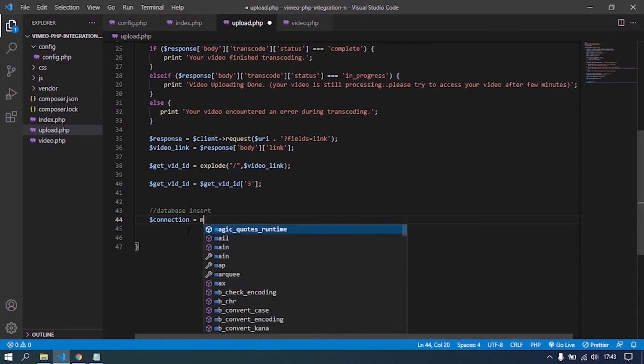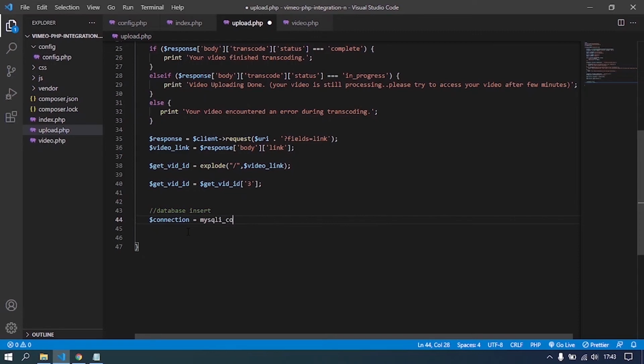and the MySQL connect function will connect to the database, and this is required. So that function requires 4 parameters. First one is the host. So we are using XAMPP server, so the host is localhost. Default username root, default password is blank, and our database name, that is in our case Vimeo PHP.